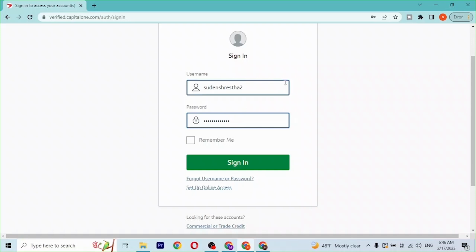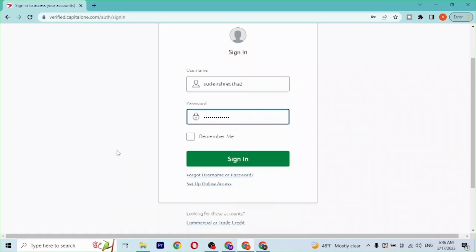With that being said, after you have entered your username and your password of your credit card over here, simply click on sign in. But if you have forgotten your username or your password, you can click on forgot your username or password to go through the procedure to retrieve your username or password, depending upon which one you lost, or you can simply create a new account from over here.